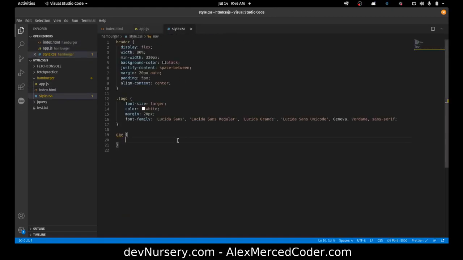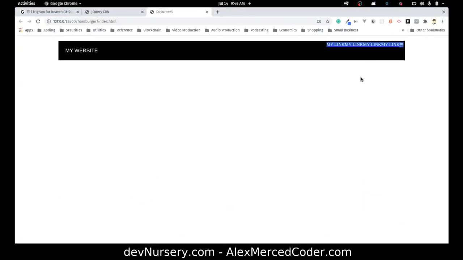horizontally for now. So I'm going to change the display of that nav box that's inside the header box. I'm going to change that to flex. So that way they all line up in a row. And that should already put them in a row. Okay, so that's looking a lot better, but not quite there yet.